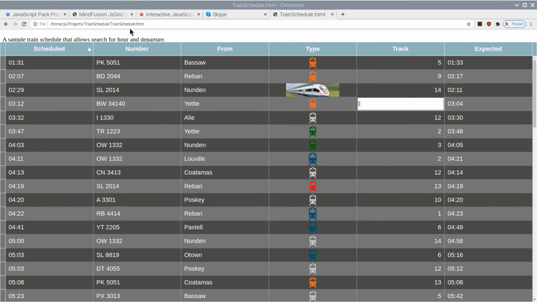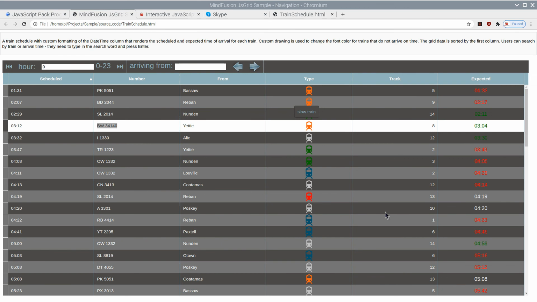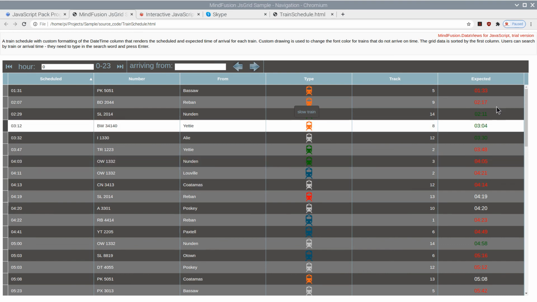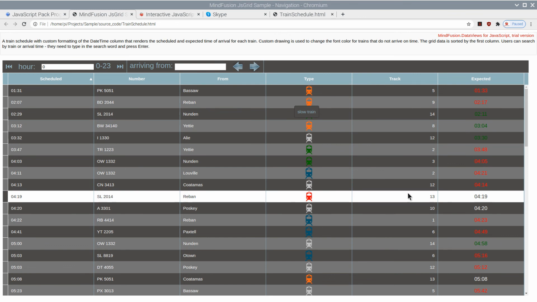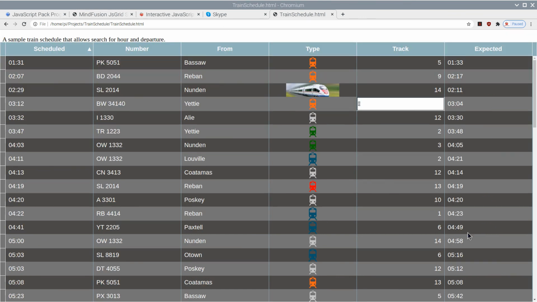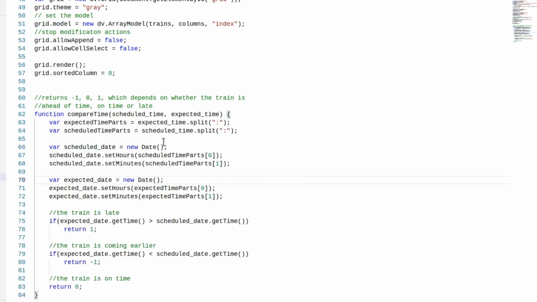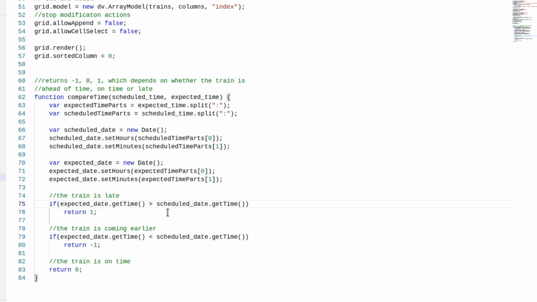Let's get back to the initial project. You see here that the text in the last column was colored in red or green if the train is expected later or sooner. Let's add this conditional formatting to our project as well. We add a helper method to compare whether the train is on time or will be arriving earlier or later. In it, we parse the date and create two new JavaScript dates to compare.